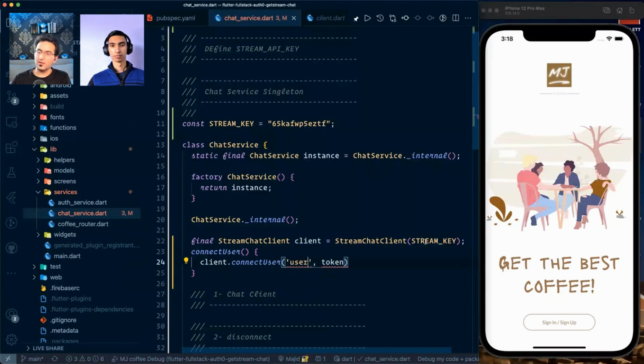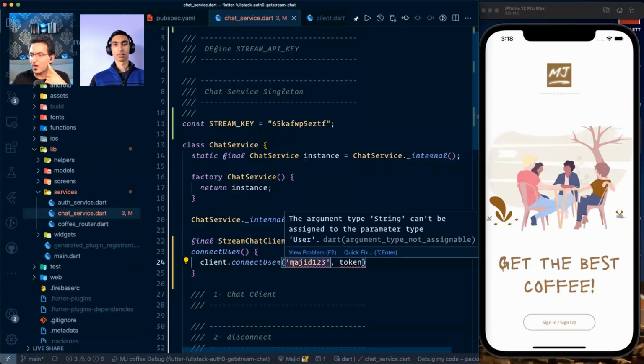Okay, all right. So let's imagine that my ID is for now Majid123. It says something is wrong here. What is wrong?